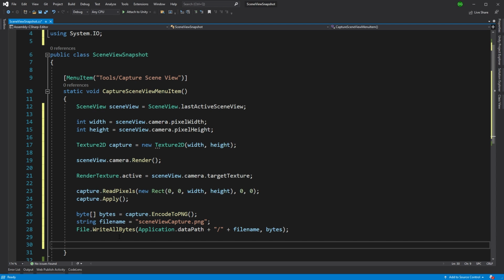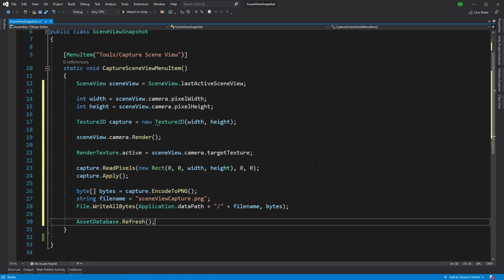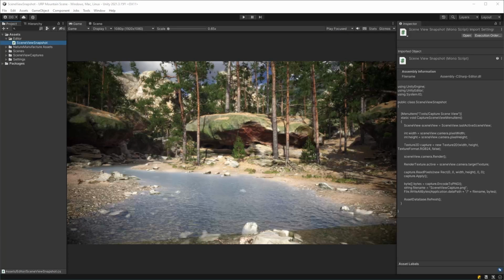Now, if you just used it as is, you wouldn't see the texture come up unless you actually accidentally did a refresh. So we don't want to do that. We want to force the asset database to refresh so we can see our new texture. And that's it. It's a very simple bit of code. So let's save and jump back into Unity, and we can capture our scene view.